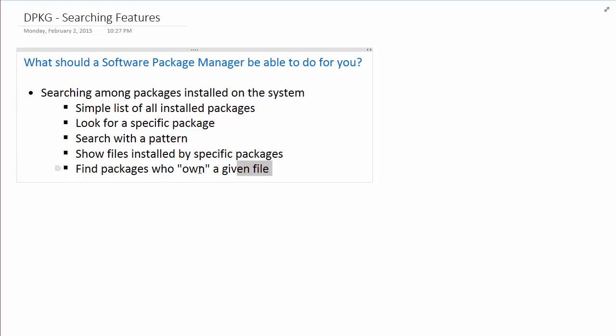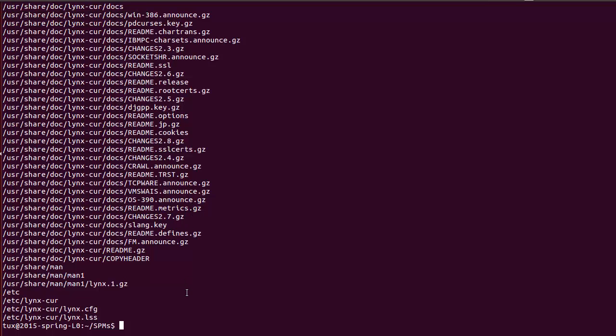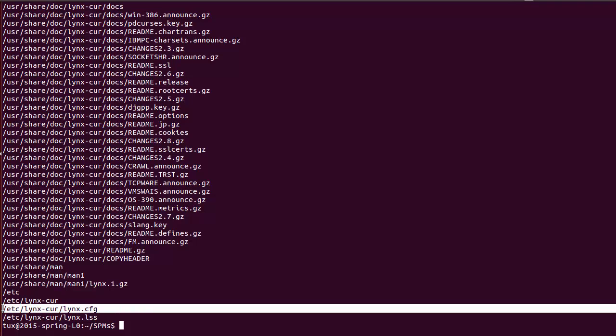Now, the last feature I'm going to discuss in this video is related to this one. It's kind of the opposite. Instead of asking the package what all the files are that it installed on my system, I'm going to find a file on my system. For example, this is a full path to describe where the file links.cfg is located on my system. And I'm not sure, for example, who installed this. I just noticed this new folder and this new file, and I'm not sure what software package is managing this file.